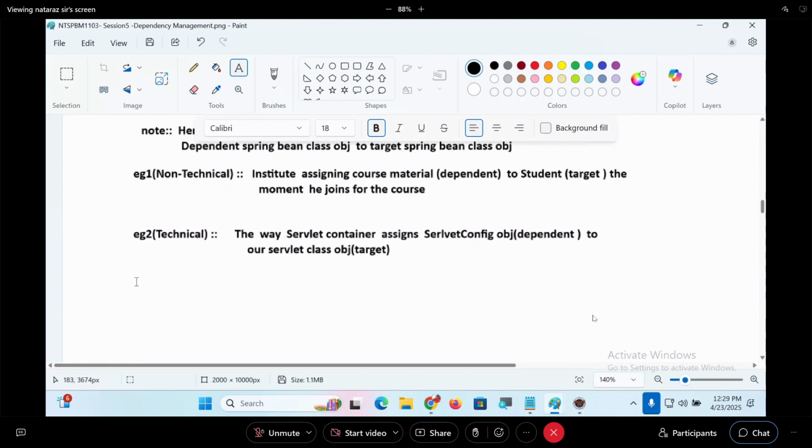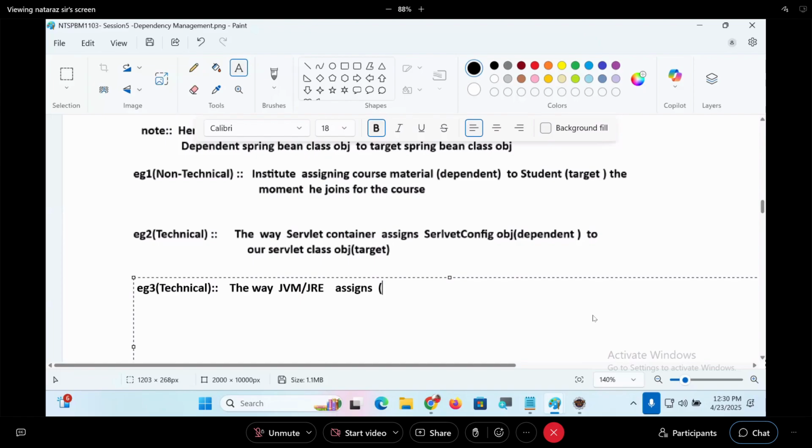Example 3, my dear. This is also a technical example. The way JVM or JRE assigns default values, nothing but dependent, default values to Java class object properties.